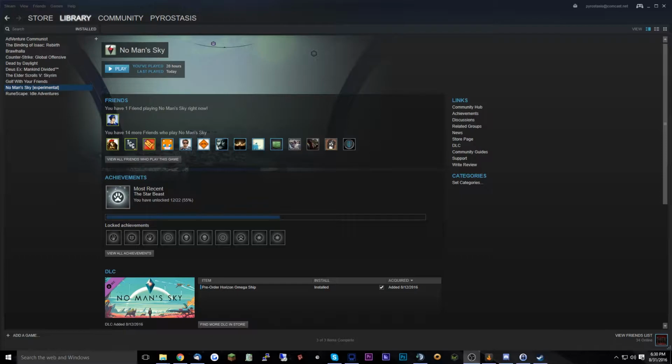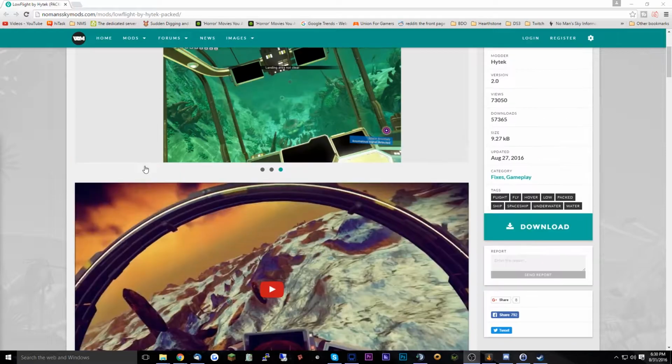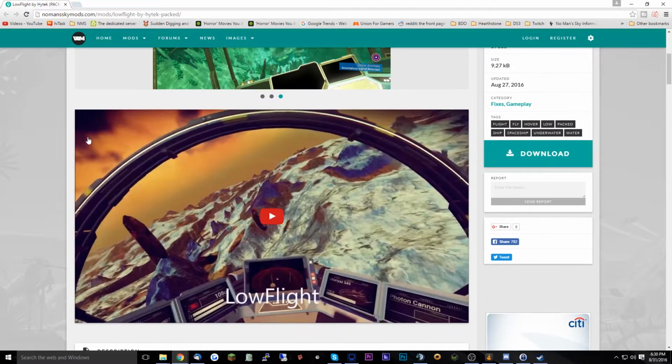Now, what you're going to do is Google No Man's Sky mods. On your screen, you're going to see the website that I'm using, nomansskymods.com. There's a variety of different ones that you can use, that's your choice. Nexus has some. Either way, you can look through and find all of the different mods that you might want by clicking view mods and searching. I'd recommend going with ones that have a lot of downloads, a lot of views, and you're going to want to aim for the ones that are packed. Packed basically makes the installation process very simple.